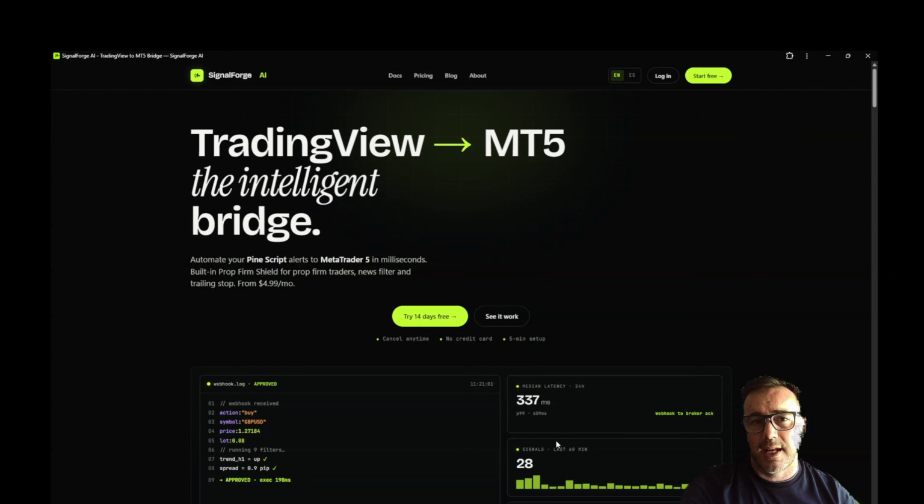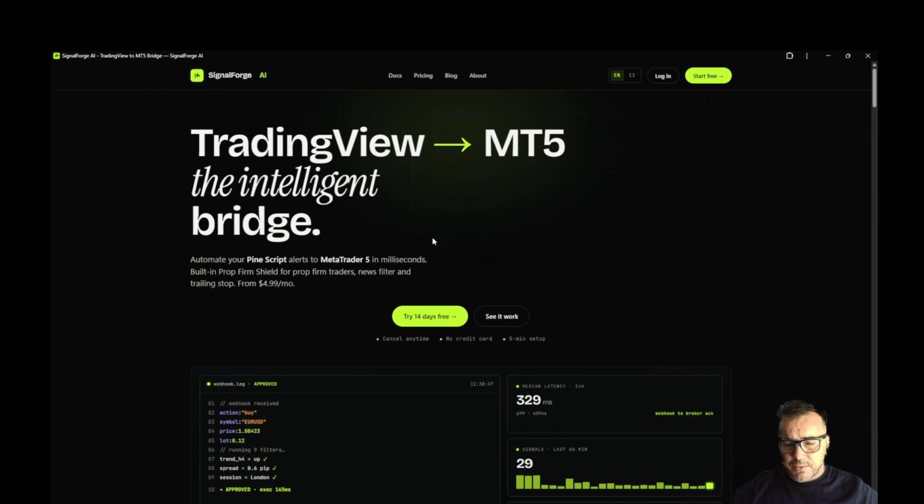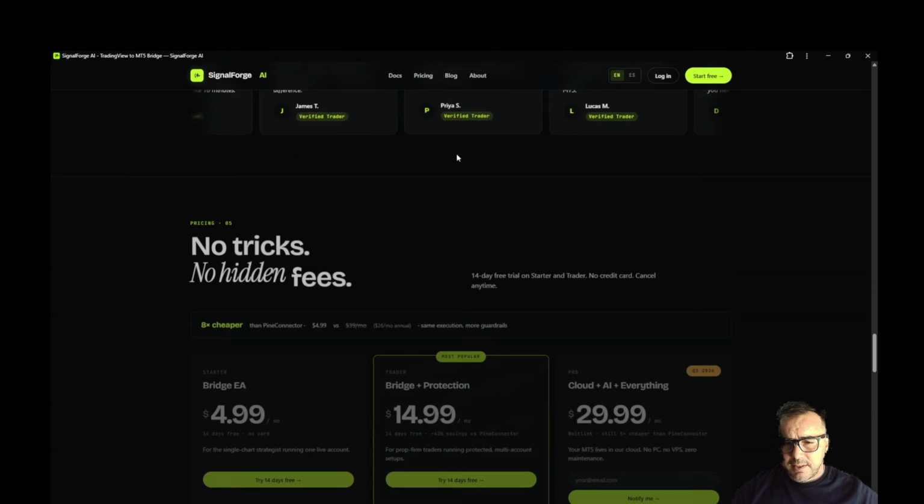If you don't know what SignalForge is, it's a cloud server that receives signals via webhooks that you send from your TradingView. We receive them on our server and we take care of sending them to your broker. All of that in a matter of milliseconds.